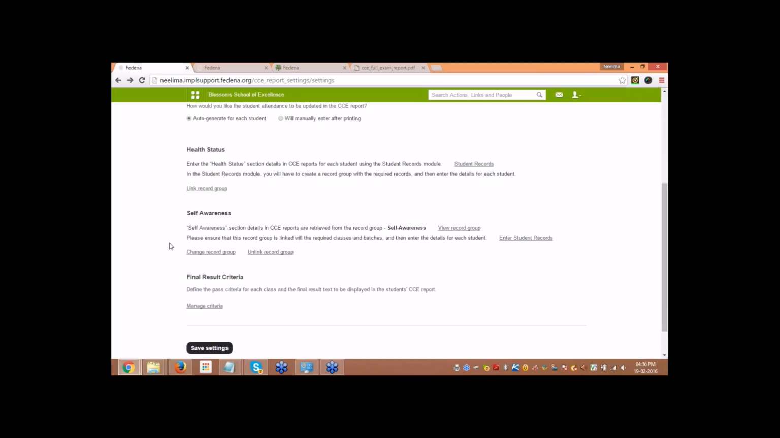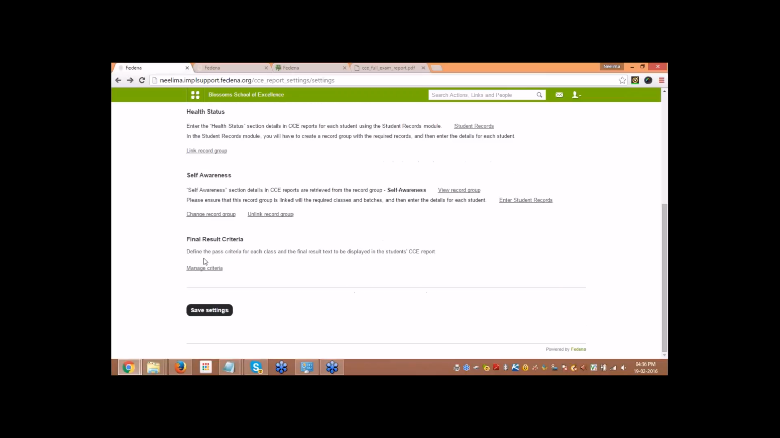Like this. And next, final result criteria. This is to define the pass criteria for each class and the final result text to be displayed in the student CCE report. That is managing the criteria. Many CCE schools have a criteria that students who get this much percentage will be considered as pass students, and for those who haven't reached the pass status, we can also set another comment.